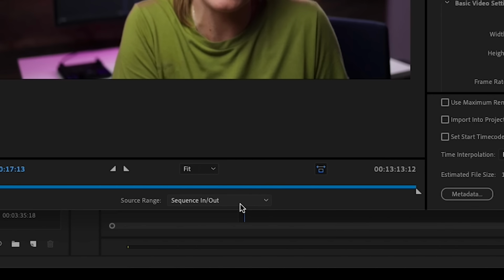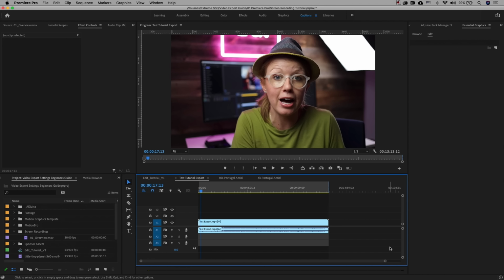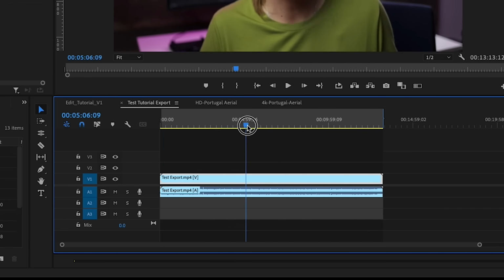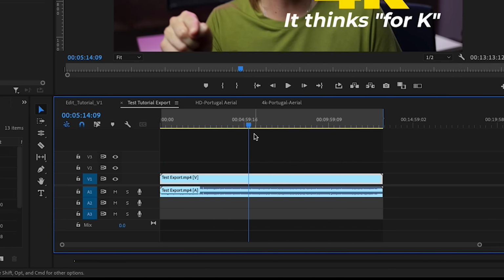Below that, you'll see that there's a source range. If you have in and out points set in your timeline, you will also see the source range here. If you're not sure what this is, if I close out the export settings and go back to my timeline, you'll see that I have a highlighted in and out point. Now, I recommend doing this if you have a longer sequence and you only want to export a portion of the video in the timeline.